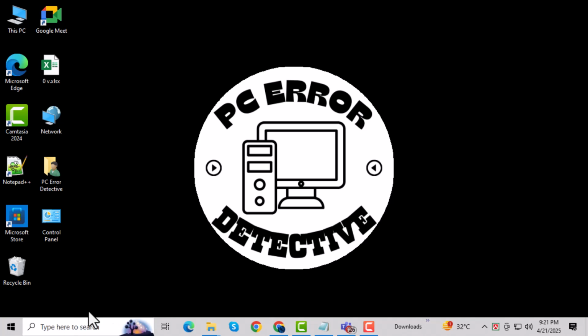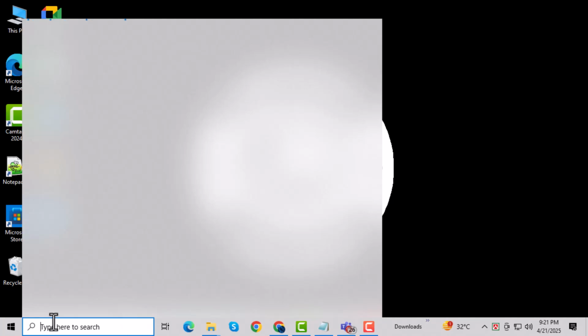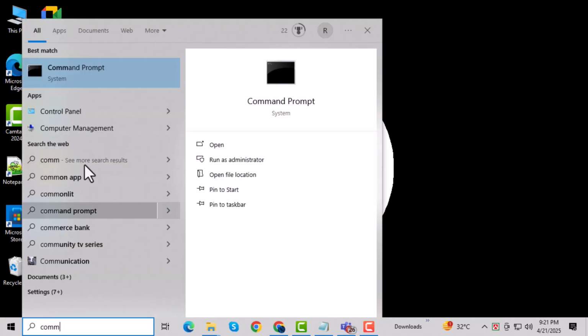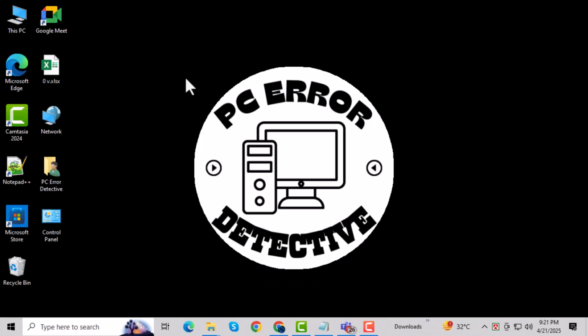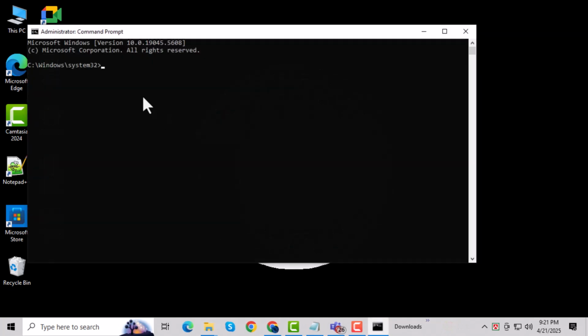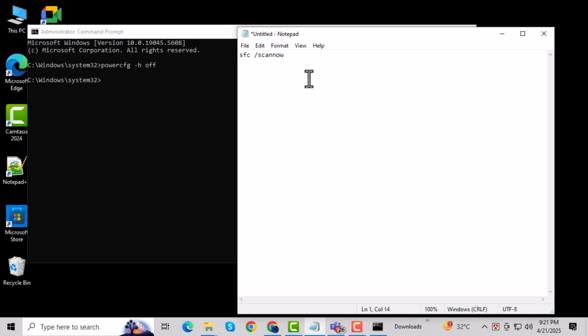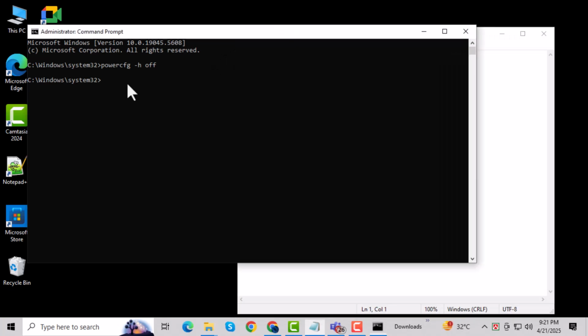Next, let's use Command Prompt and check for updates. Click on the search bar and type Command Prompt. When it appears, right-click on it and select Run as Administrator. Type powercfg -h off and press Enter to disable hibernation, which can sometimes cause conflicts. Next, type sfc /scannow and press Enter to start scanning for system file errors.